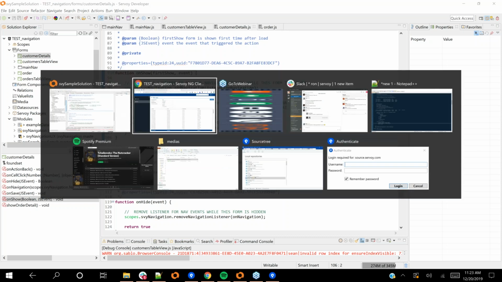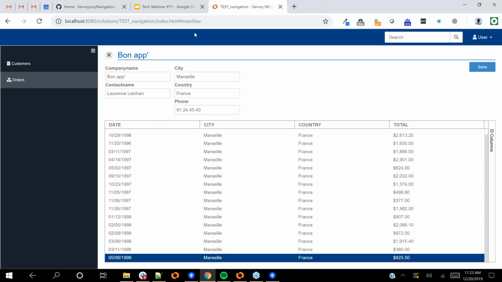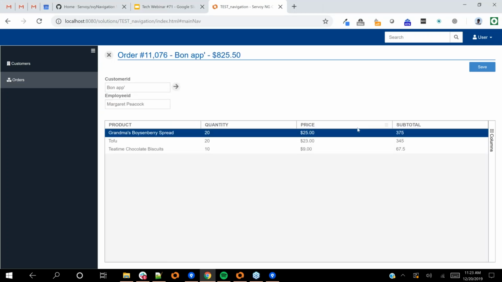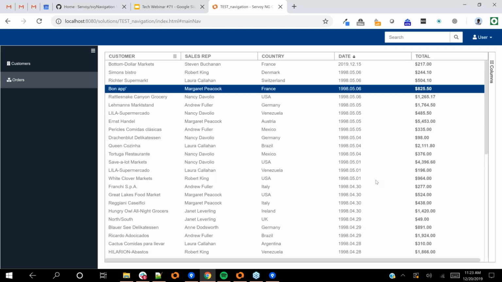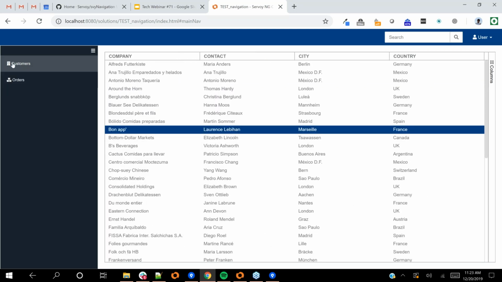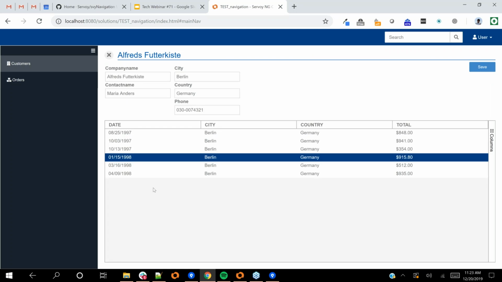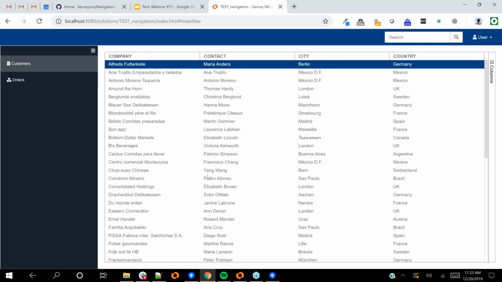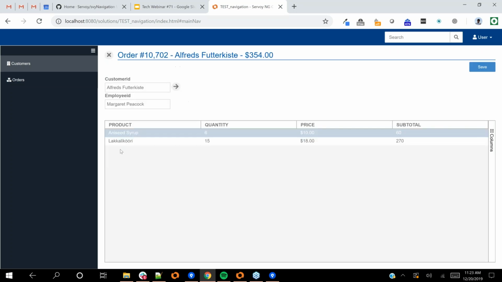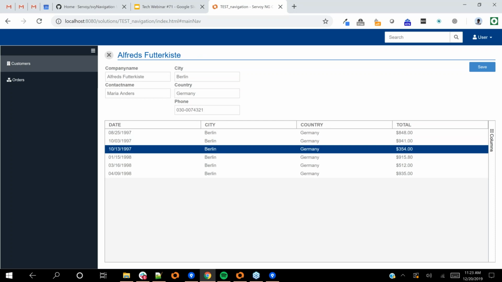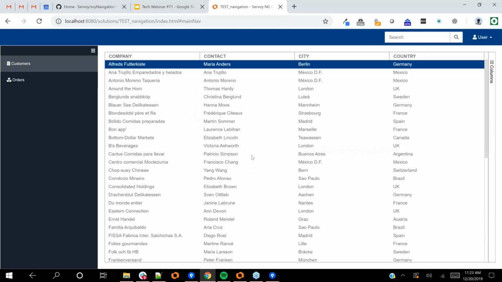Something else you might have noticed is that I'm able to click this little X button here, and it actually goes back to where I was. So the simple example is I'm on a customer list. I click into this customer. I click the X. It goes back to the list. In the example where I went into an order and I clicked the X, it went back to where I was before. I clicked the X. It went back again. So again, that's something that I added to my form.